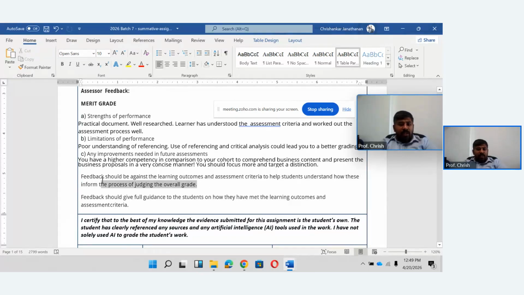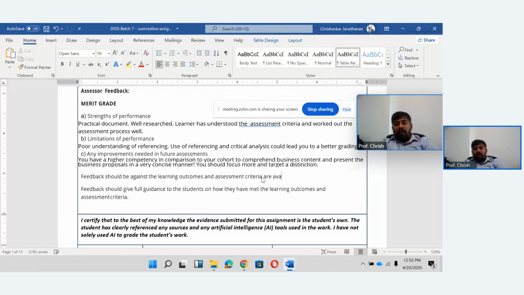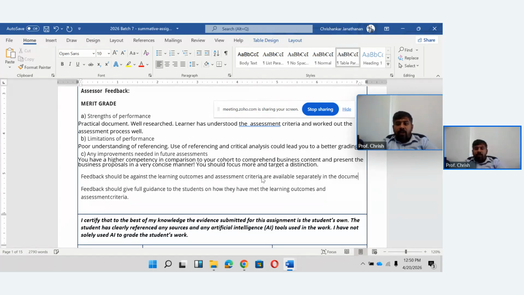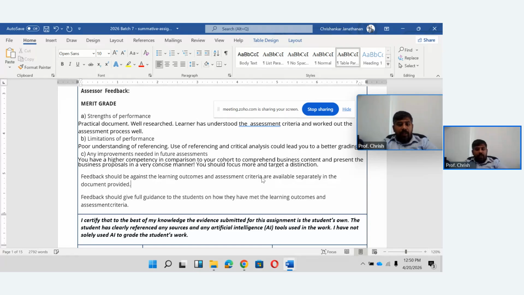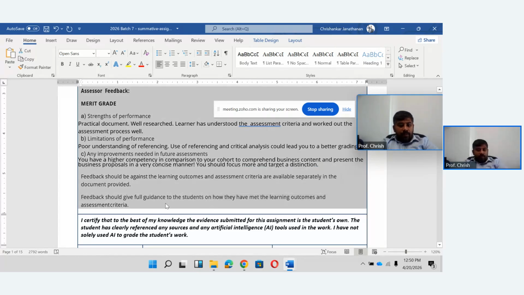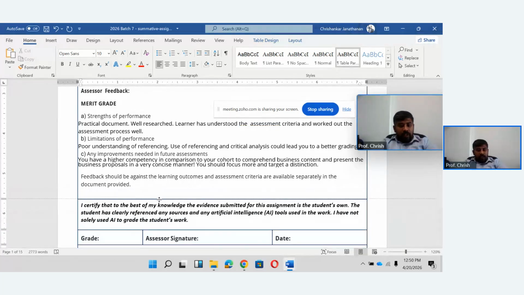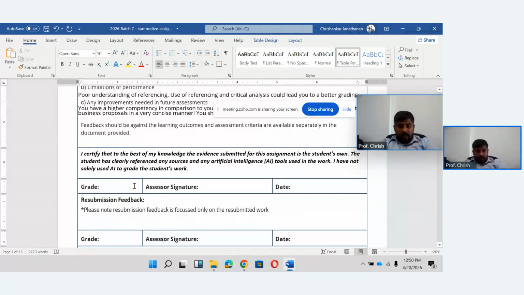Feedback against the learning outcomes and assessment criteria is available separately in the sheet provided, in the document provided. Why I'm recording this documentation also is to provide you with a certain amount of content for your guidance, and you can always come back to ask questions or clarify content, right?